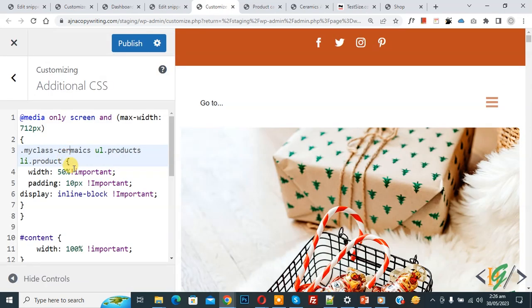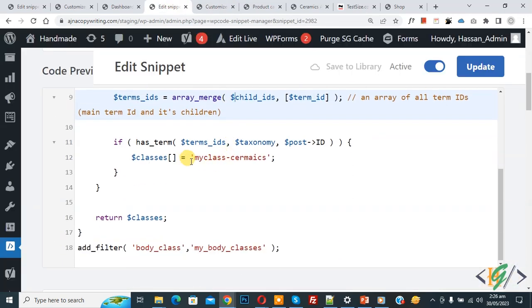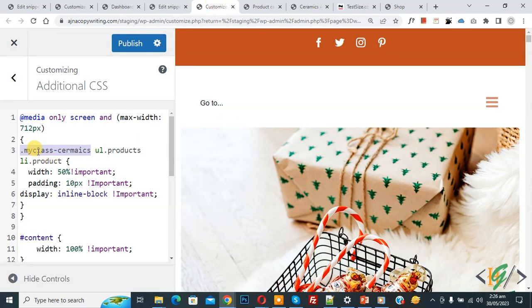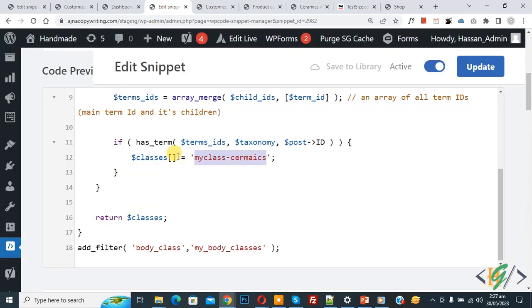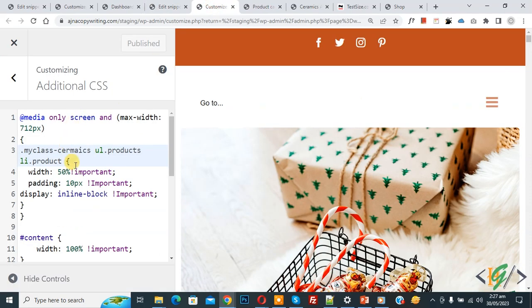Now in the custom CSS code you see we are using a media query with maximum width 712, so you can add your maximum width here. And then you see the class my-class-ceramic. Now back to the code. In the code you see the custom class we use, my-class-ceramic. Now back to custom CSS. Here you see my-class-ceramic and then you see product and then you see width, padding, display inline, and then click on Publish. You will find this code and the custom CSS in the video description or in the comment section.